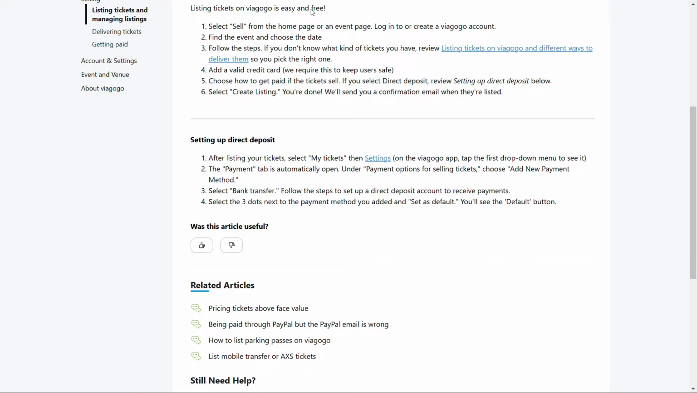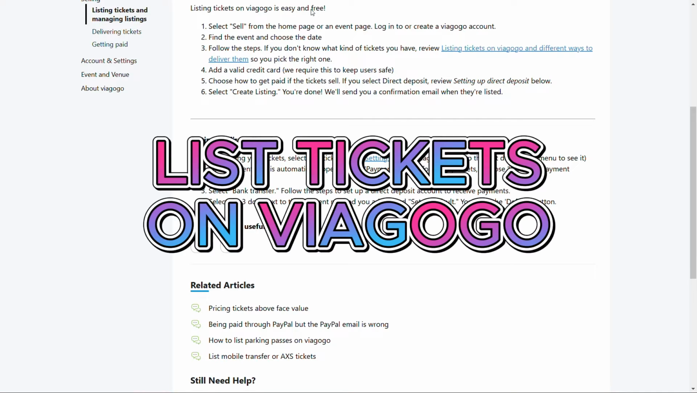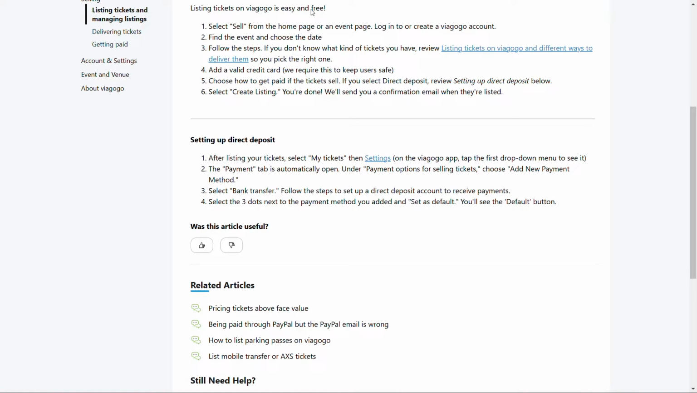Hello everyone. In today's video, we're going to see how you can list tickets on Viagogo, and it's a very straightforward process. So your first step will be on your homepage or an event page on Viagogo. You'll select the sell option.